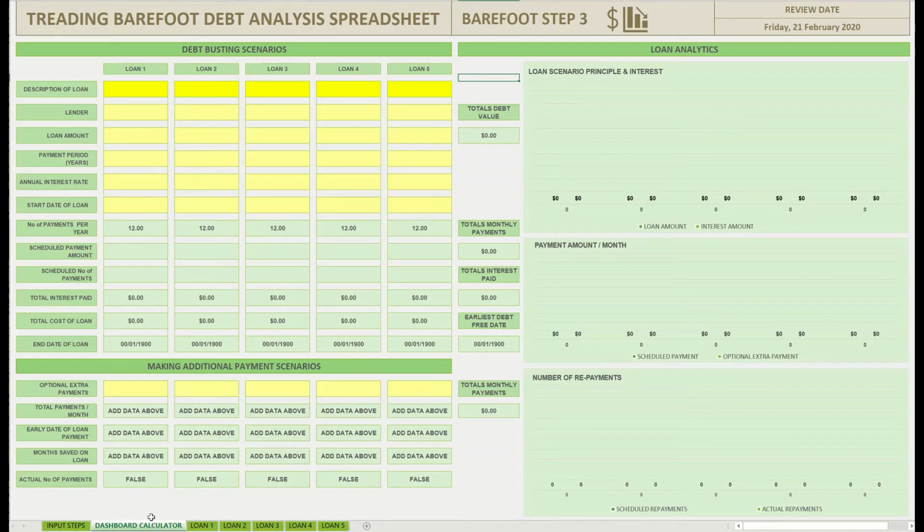So back to the dashboard calculator. What we're going to do is start with the description of each of the loans. Now I'm only going to probably do 3 for this session just to make it quick and make the video time not too long. So we'll start off with description of the loan. Let's start off with a credit card. Loan number 2, we'll call this a personal loan. And loan number 3, let's call that our HEX loan.